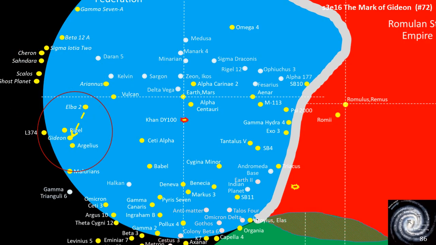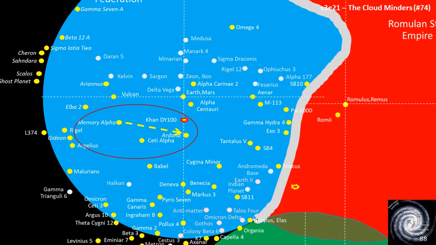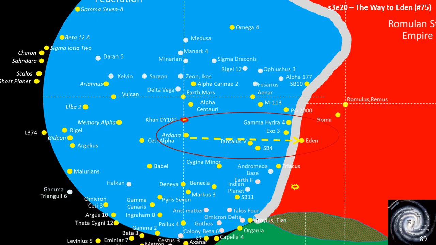In the episode, Mark of Gideon, the Enterprise travels to Gideon, a planet suffering from massive overpopulation. In the episode, The Lights of Zetar, the Enterprise travels to Memory Alpha, the Federation library planet. In the episode, The Cloud Minders, the Enterprise once again heads off for the Romulan border, but on the way it drops by Ardana. In the episode, The Way to Eden, the Enterprise travels to Eden.